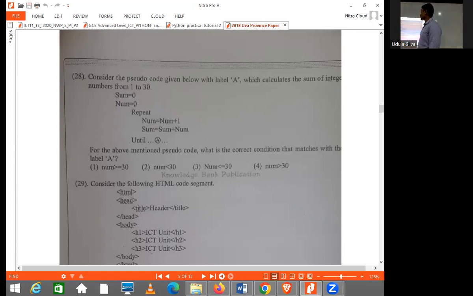Look at the first one: number greater than or equal to 30. Number is 0. Is it greater than or equal to 30? No. You repeat. Then take 29. Is 29 greater than or equal to 30? No. You repeat. Then put 30, because it should end when it becomes 30. Number is now 30. 30 is greater than or equal to 30, it's equal to 30. So your program will end. Alright?